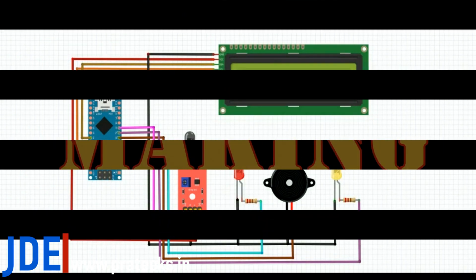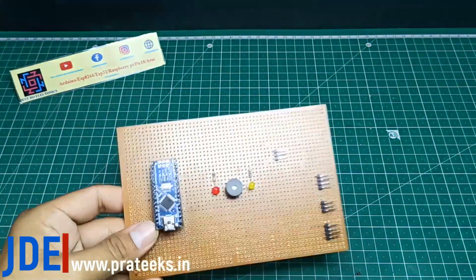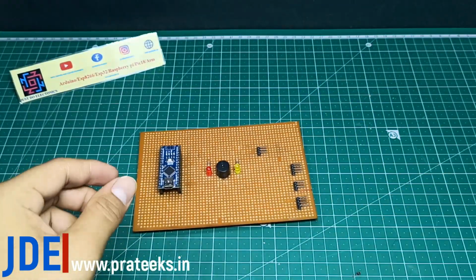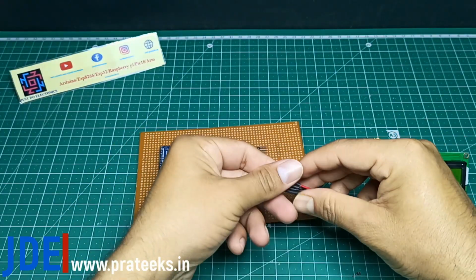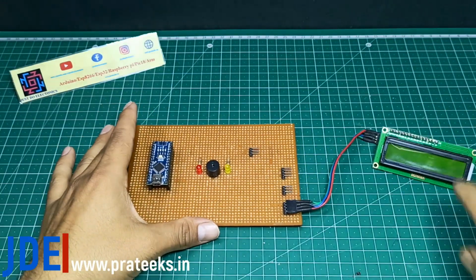Okay, let's go to making all the hardware. I am using a zero PCB and making different slots such as the Arduino Nano slot, buzzer, red LED, yellow LED. This is the I2C module for the 16x2 LCD display. This is the I2C slot. Each pin is connected to SDA, SCL, ground and VCC.